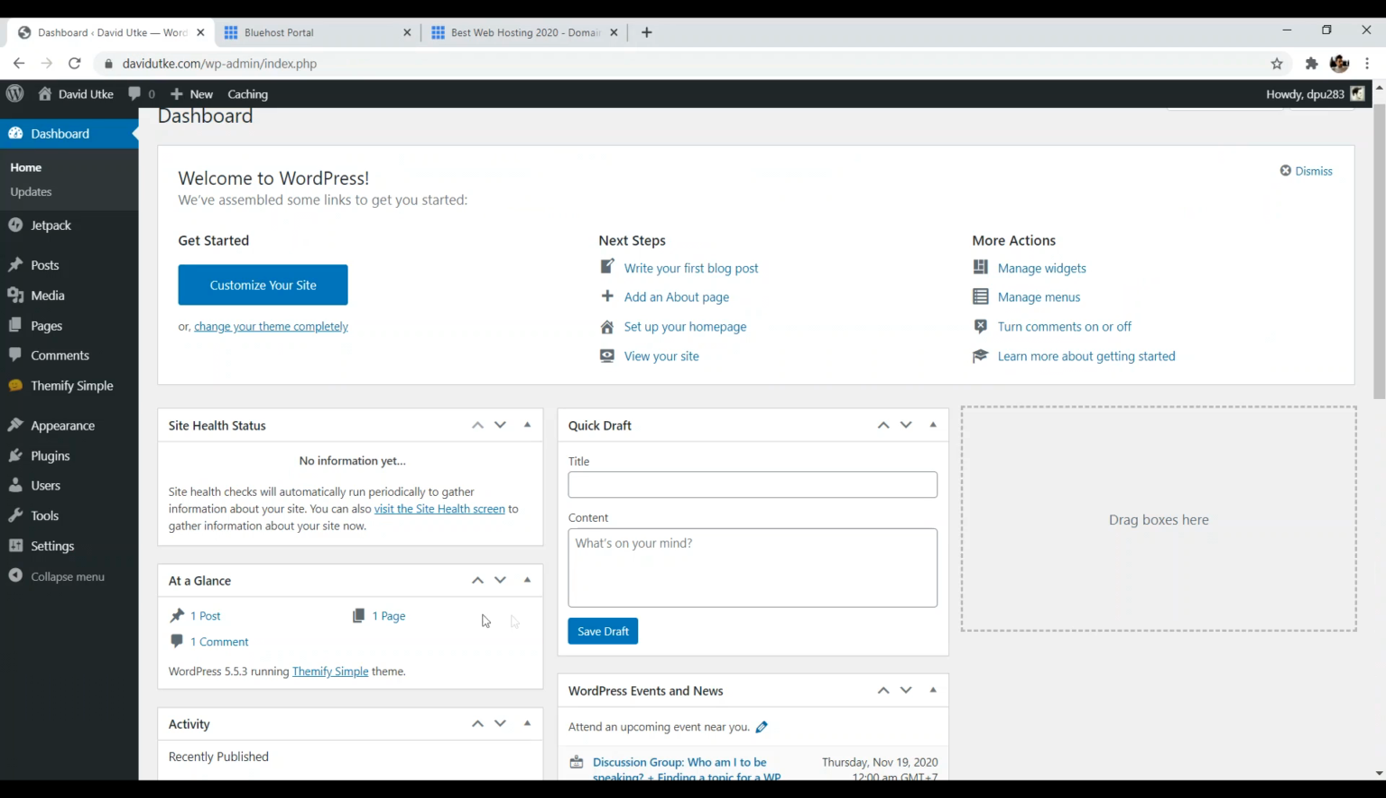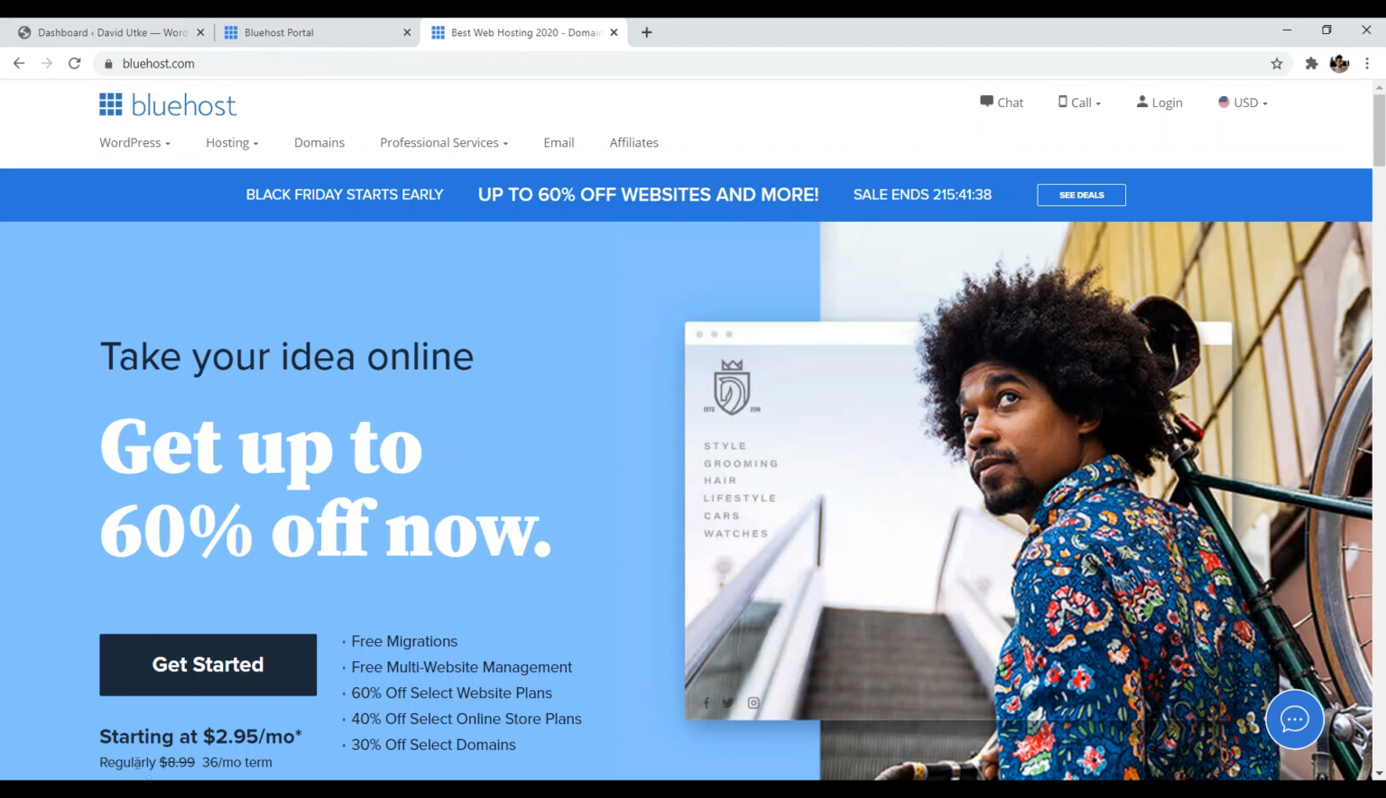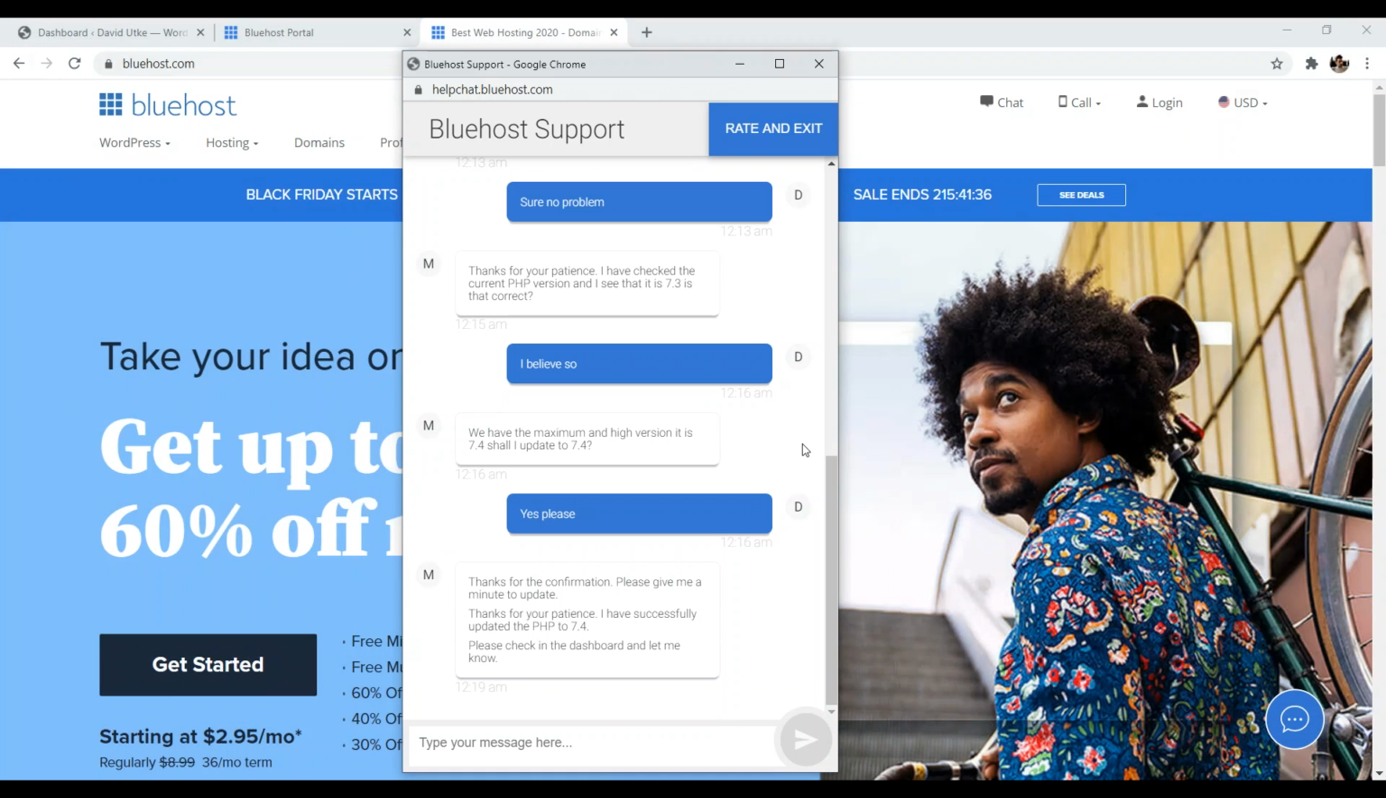Now, if you didn't have that issue, it just looks like this and everything's normal, then you're good to go. But if you did have that slight issue where it says PHP needs to be updated, it's very, very simple. You just need to contact support and they'll take care of it immediately. And so they just quickly updated to the latest version, and that is it.